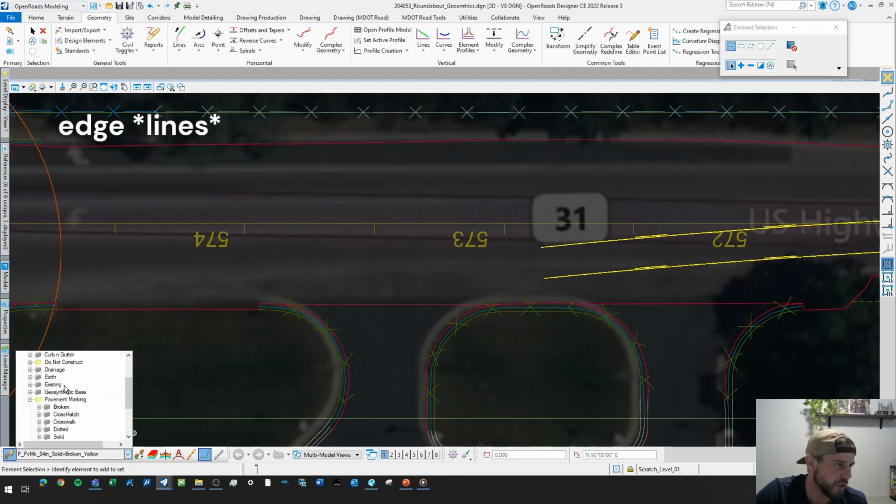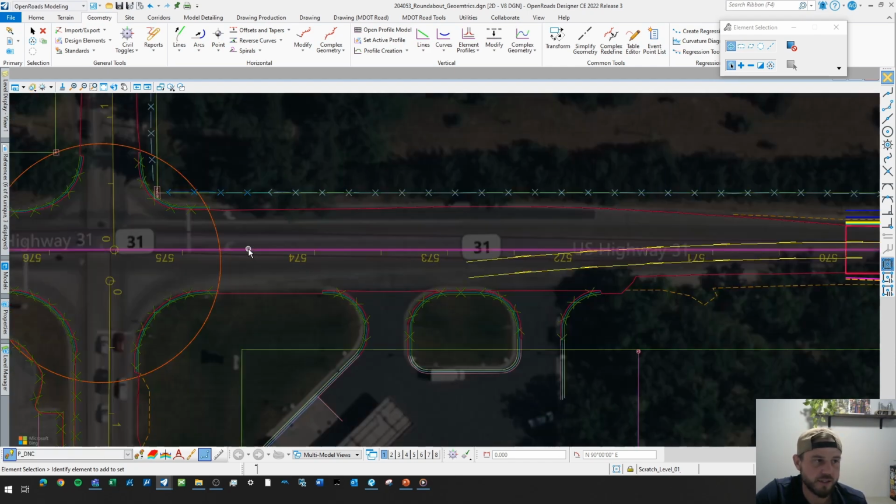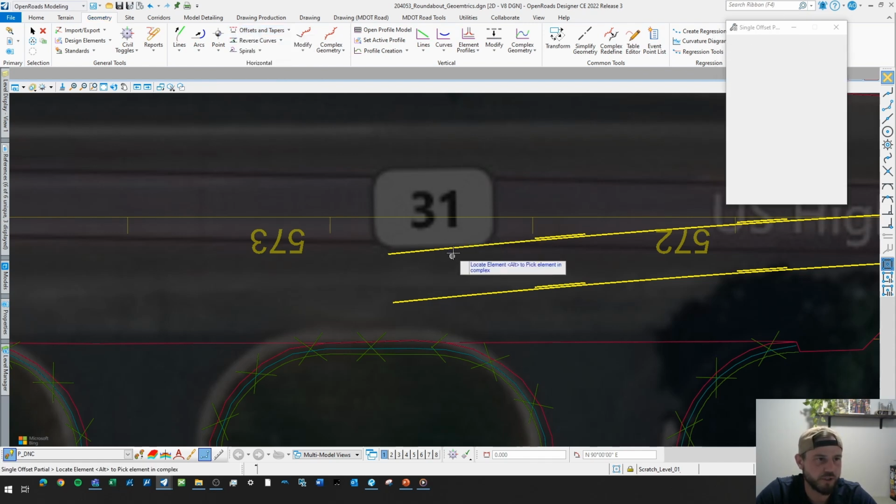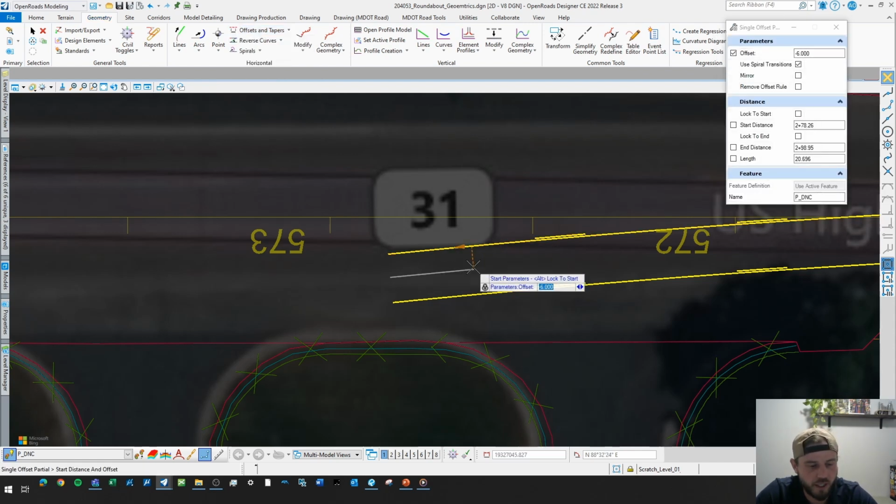For the nose, I really like to use a do not construct level. I'll tell you why: sometimes that nose location will change, and I like to put up some geometry beforehand that helps me adjust it without ruining a bunch of rules. So I'm going to do an offset partial off of this pavement marking line.